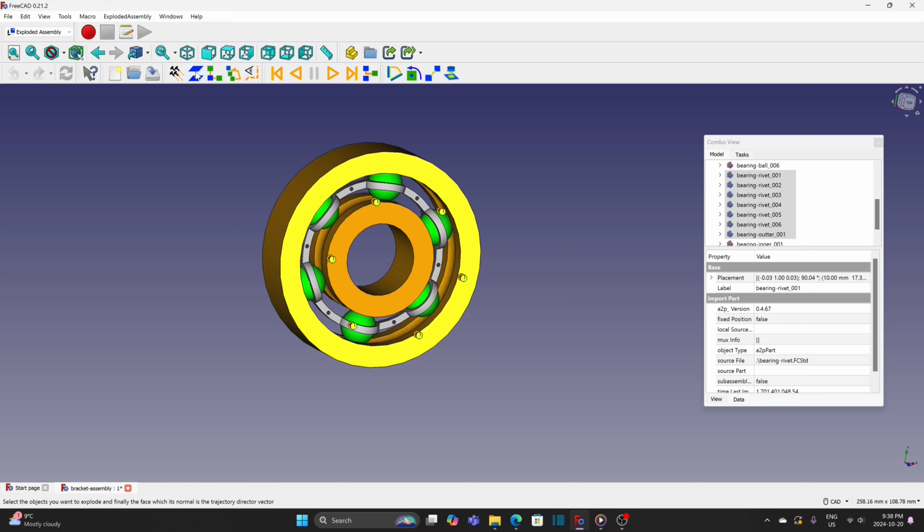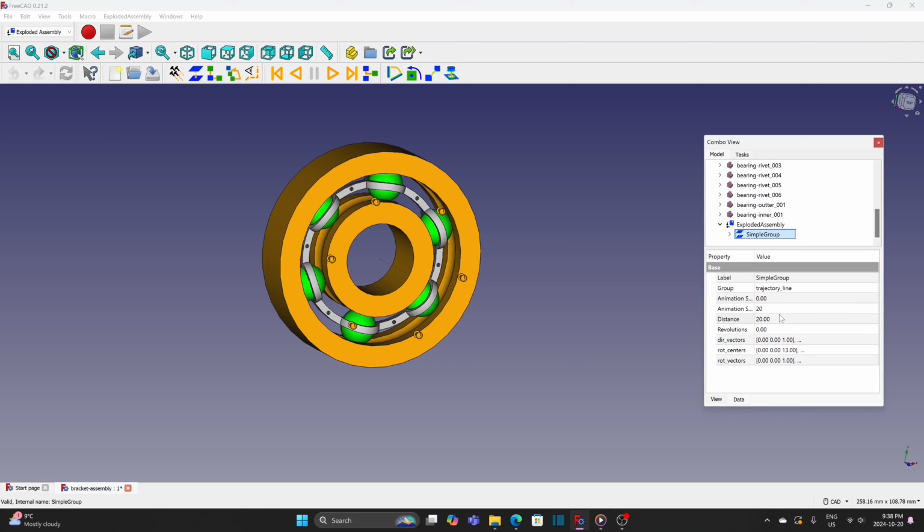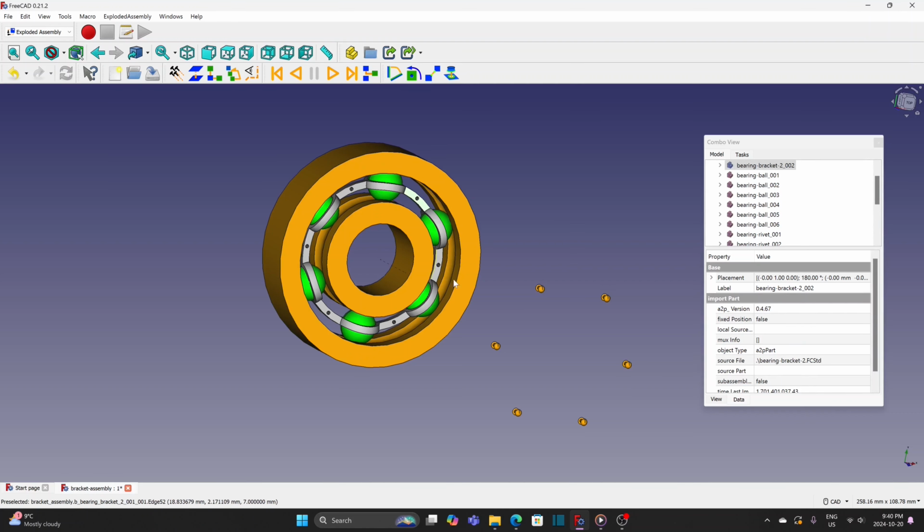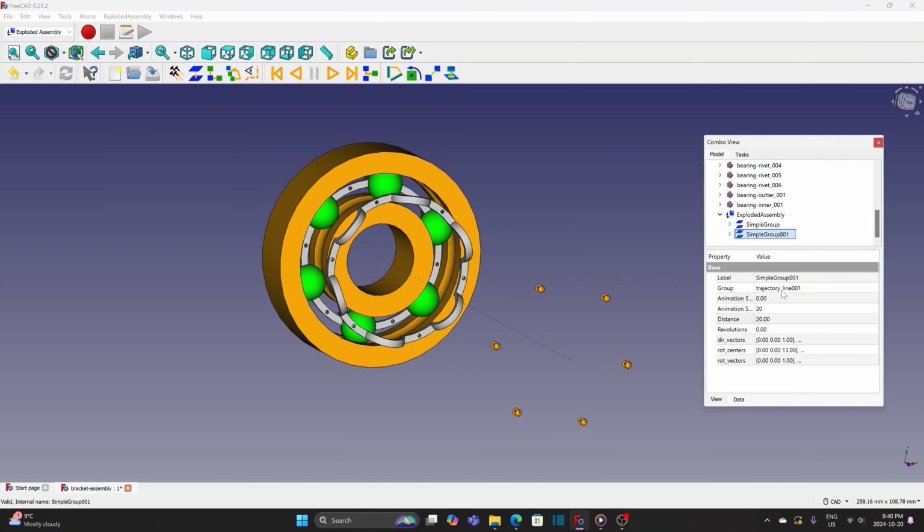Create simple group. The surface of the ring is the direction of movement. Change the distance to 150. Select the bracket at the front and the surface of the outer wing. Create simple group. Change the distance to 120.